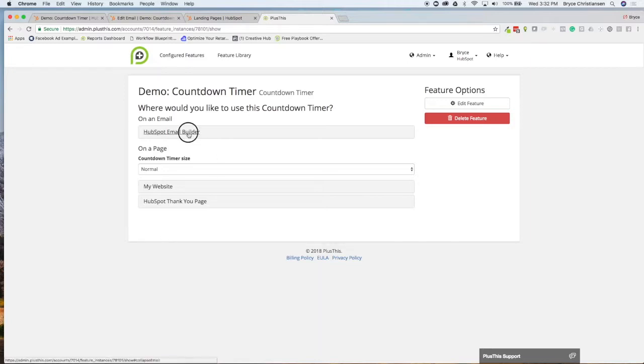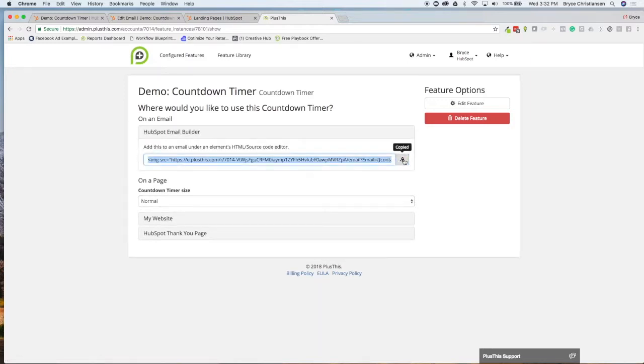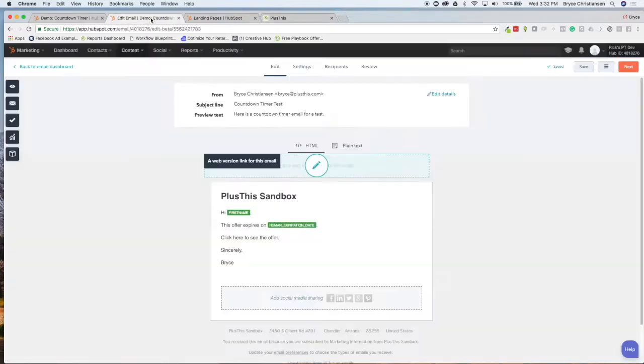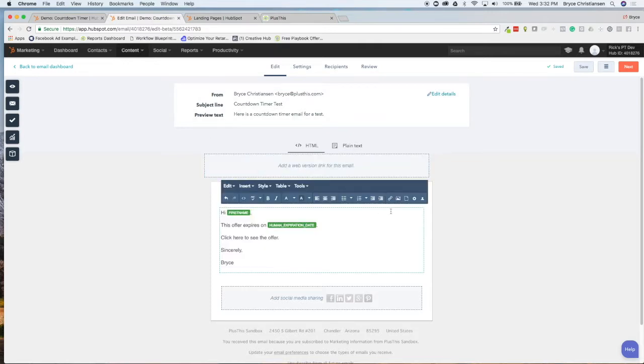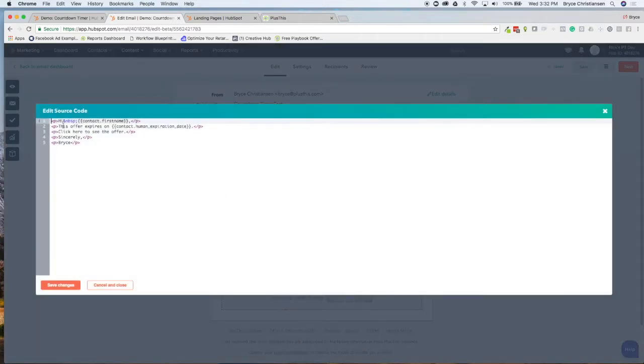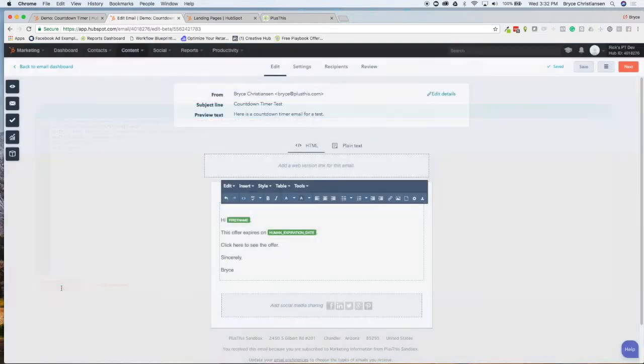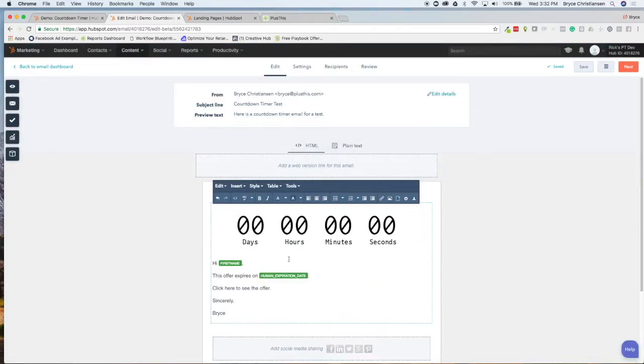All right, and then for the builder, we're just going to copy this, go back to our email, go to the source code, and put it above the introduction. We'll save that, and now we have our countdown timer.